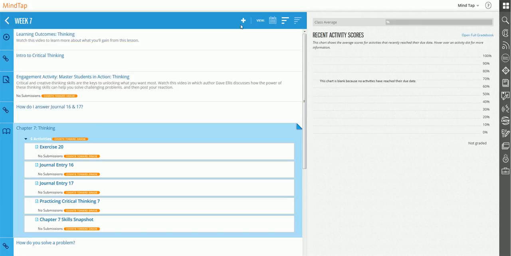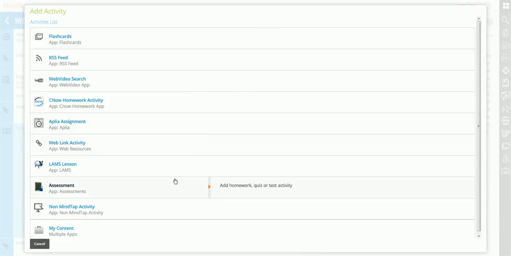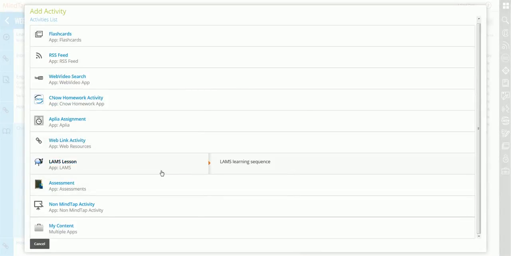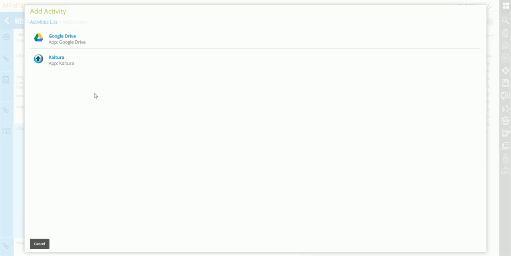So now let me show you a couple of other cool things. Things meaning activities that you can create and add yourself. So I showed you, like I said before, the RSS feed, the web search, and the web link. But look at this button here at the very bottom. It's called My Content. When we click on that, you will see that we have two apps within this My Content. One of them is Google Drive, and this links up to your Google Drive directly.